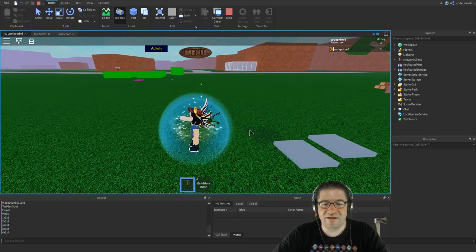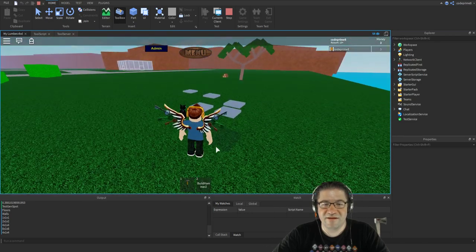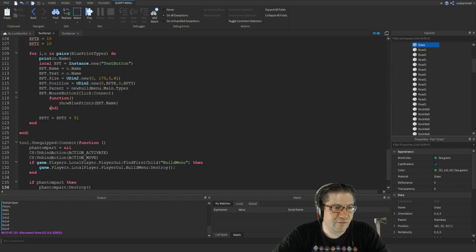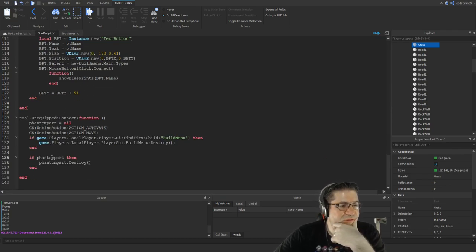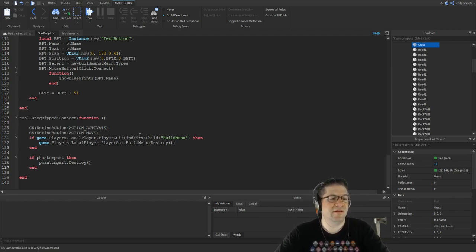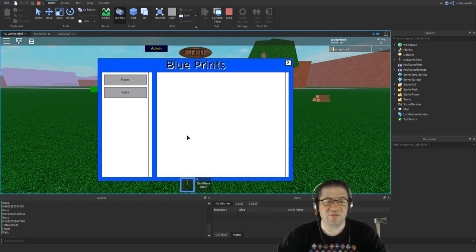Okay, so E, and then I unequip. It didn't destroy the part. Why didn't it destroy the part? It's because it's still phantom part, right? Hold on. Let's go back over here. If we unequip and phantom part equals nil. Oh, that's why. Okay. So we don't want to do that. We want to say, if phantom part destroy. So basically what happened is I made it nil, and then I tried to destroy it, which isn't an actual function of nil.